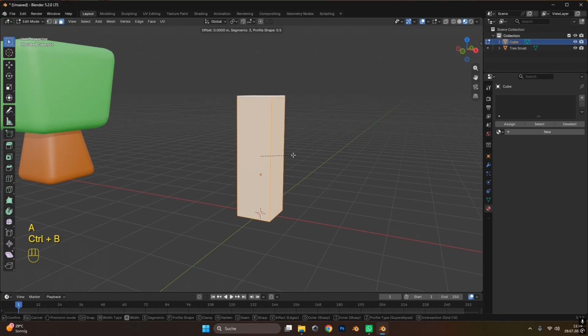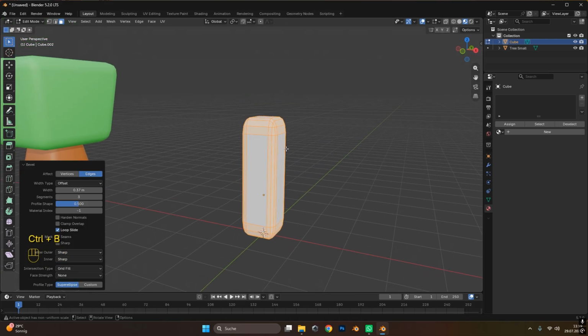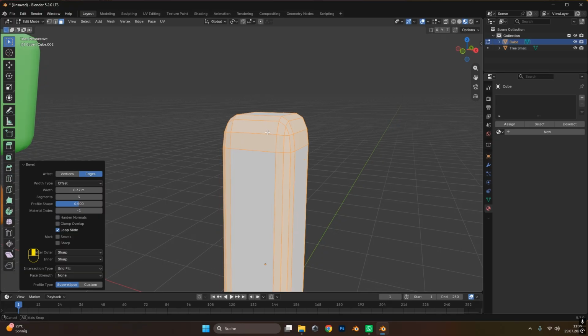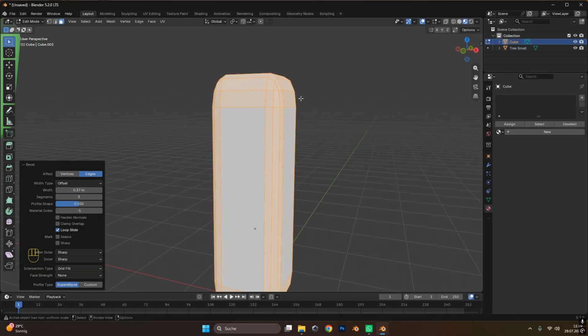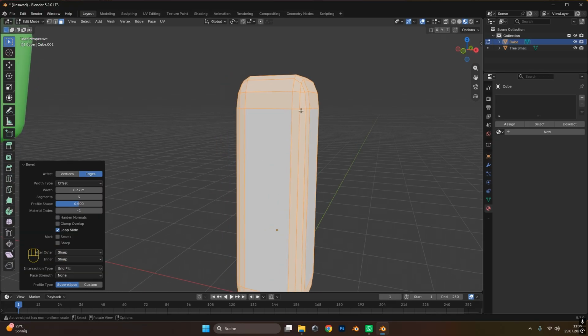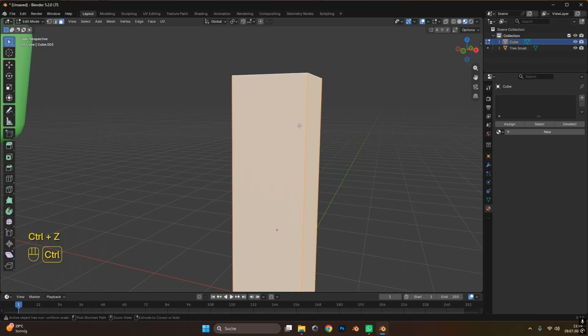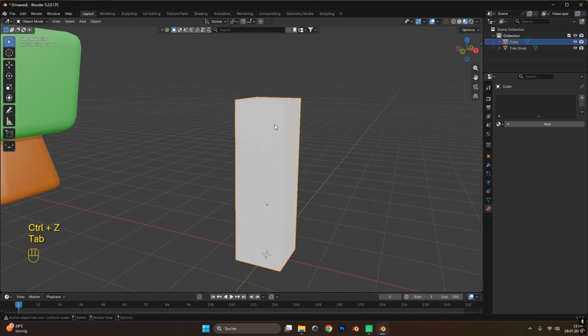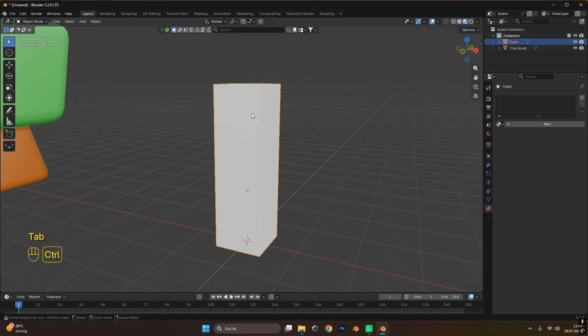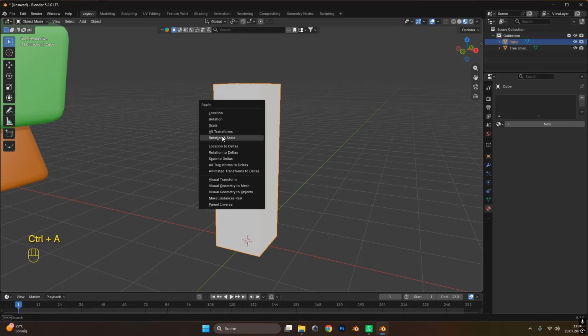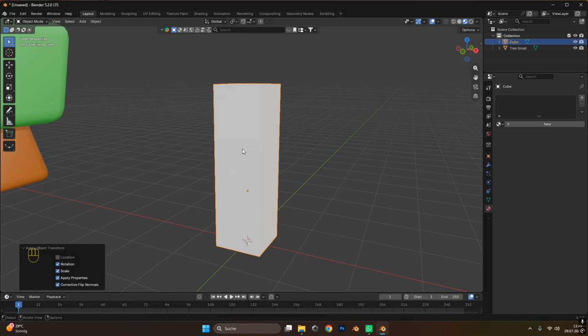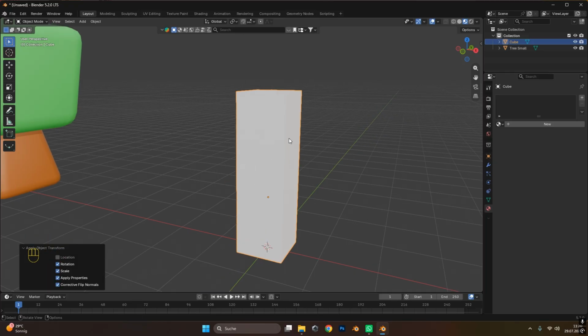With pressing A and Ctrl B again, I can bevel it, but you can see we have some weird bevel going on the edges. This is because we stretched the cube and haven't applied the scaling. So for this, I press Ctrl Z to go back. And in the object mode, you can press Ctrl A and apply rotation and scale. This just means this is our base scale and rotation.